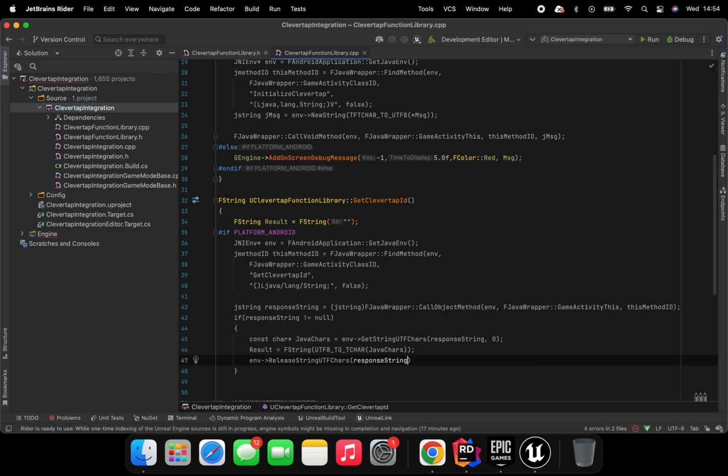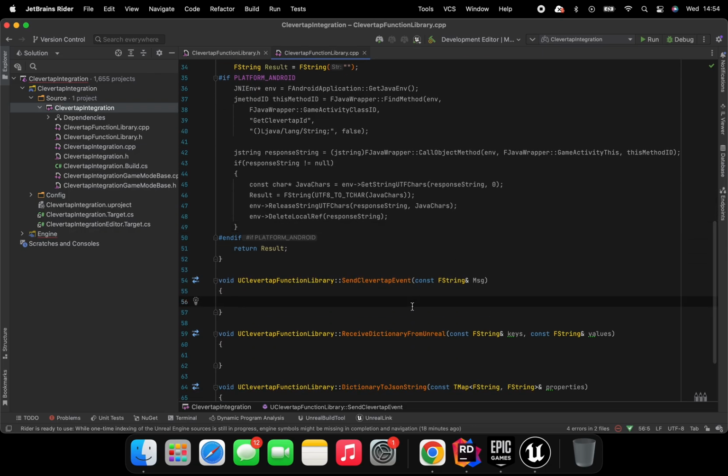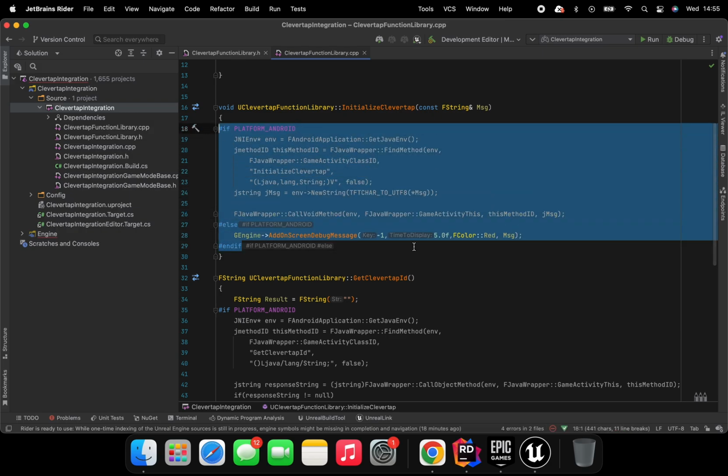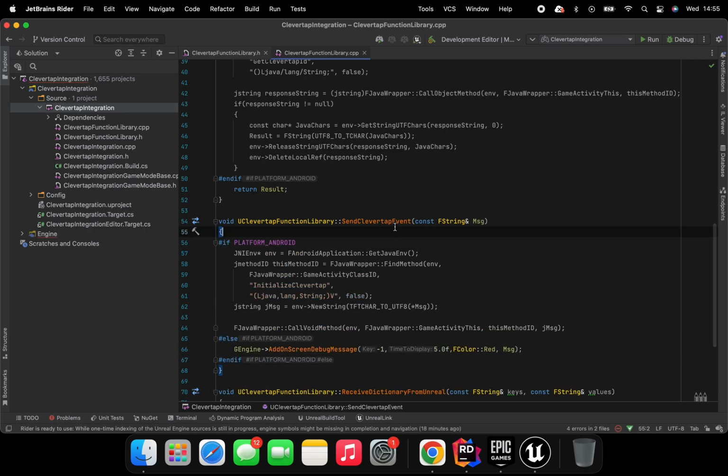So after retrieving the CleverTap ID into the result, we release the UTF-8 characters using env ReleaseStringUTFChars. We also want to delete the local reference using env DeleteLocalRef. Next, we move to SendCleverTapEvent. This function is going to be very similar to InitializeCleverTap. So I'm just going to copy everything from the InitializeCleverTap function and paste it into SendCleverTapEvent. The only thing that I'm going to change is the function name, which we are trying to find in the GameActivity class, and we should be good to go.